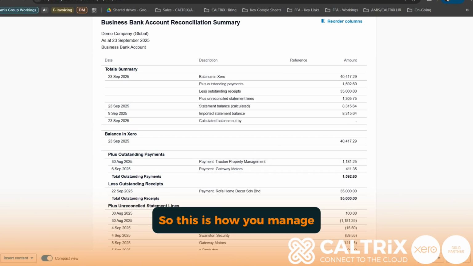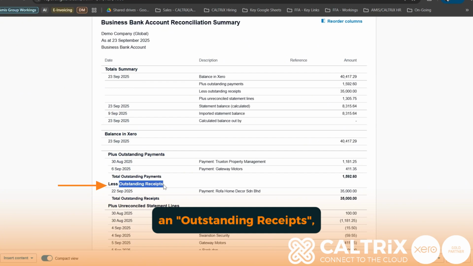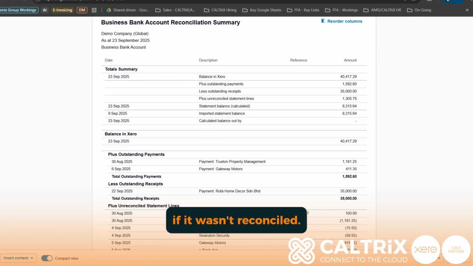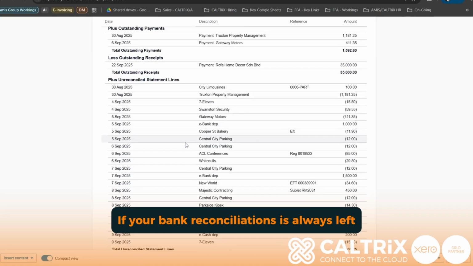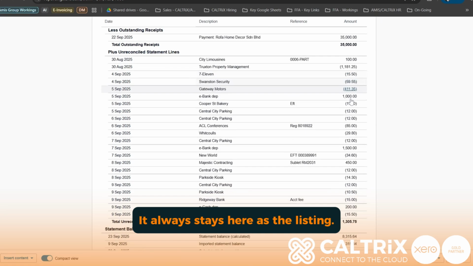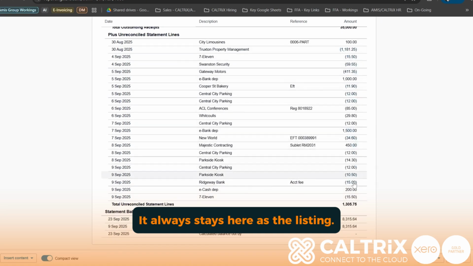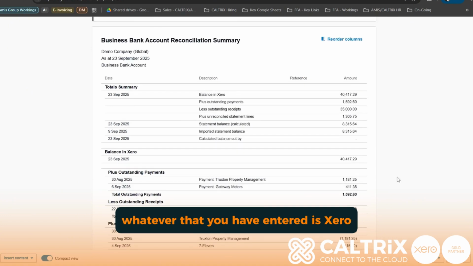So this is how you manage your outstanding payments and also whatever you have entered as money received, and it was always stuck in outstanding receipts if it wasn't reconciled. Lastly, unreconciled statement lines. If your bank reconciliation always has items that say unreconciled, they always stay here as the listing, and that's where you need to make sure whatever you have entered is zero, it tallies to your bank statements.